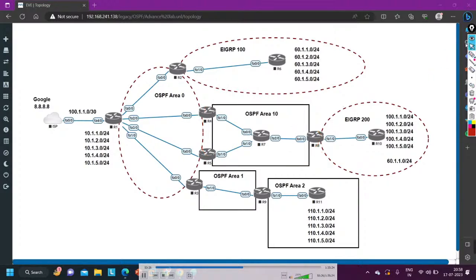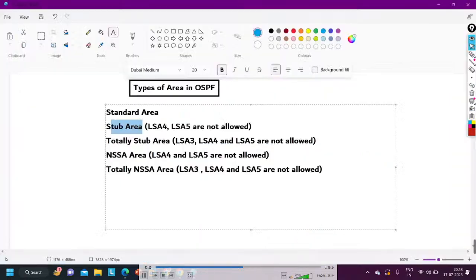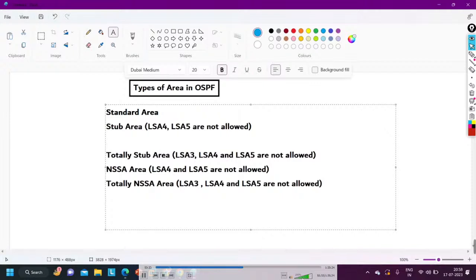Okay, so let me give you some more introduction about this area, the stub area. The stub area is used to filter which LSAs? LSA 4 and LSA 5.